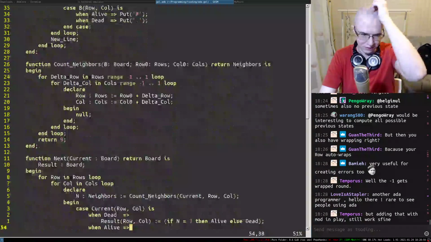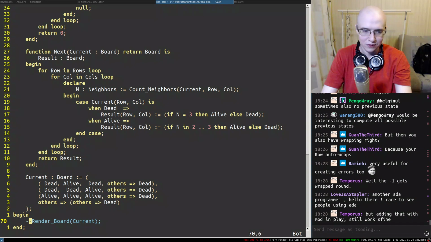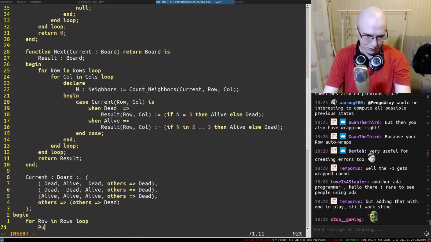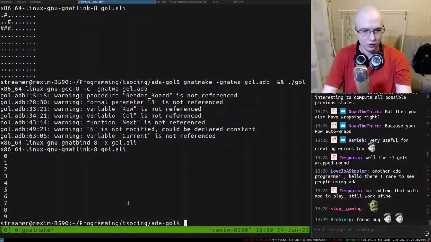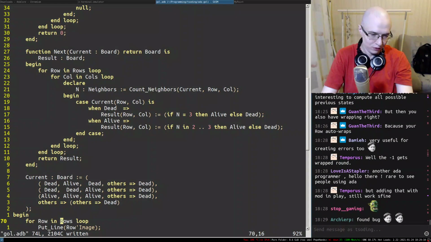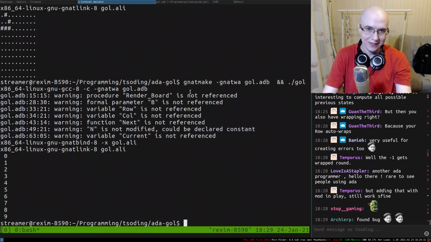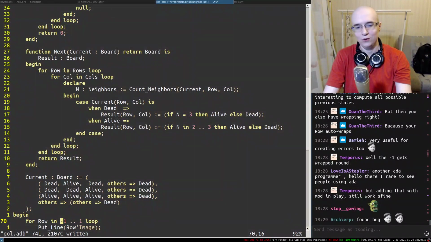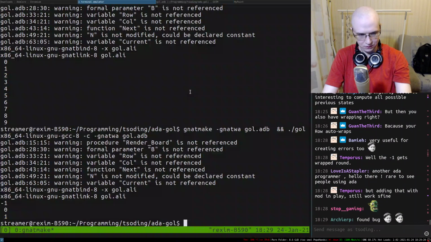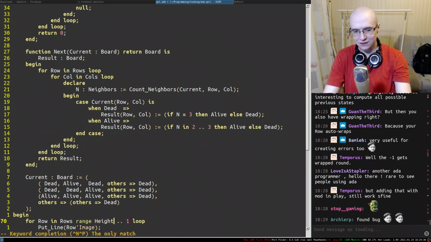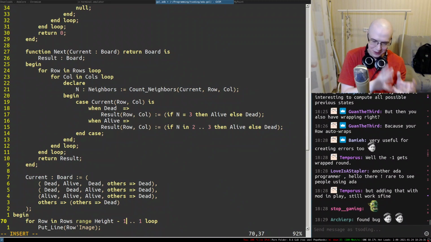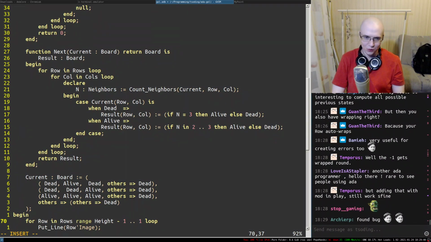Okay, so let's actually try to conduct an experiment. I'm not gonna render this row, and I'm gonna just do for row in rows loop, and I'm gonna do just put line row image, right? So let's see what kind of values we're gonna get. So we get from 0 to 9. If you try to do something like from -1 to 1, you're gonna get 3 values: -1, 0, and 1. And now, if you try to do rows range, you're not gonna get anything, because instead of range from -1, you get a range from height -1 to 1, which means that the beginning is greater than the end. So, okay.